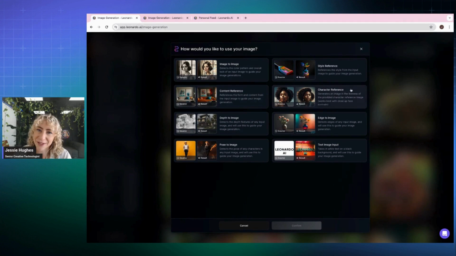So character reference, I hope, is quite self-explanatory. We've just released it to the public. I can't wait for this to come out. This is going to be so, so helpful. It's being able to take the likeness of a character and being able to use them again and again and again across a series of different imagery.